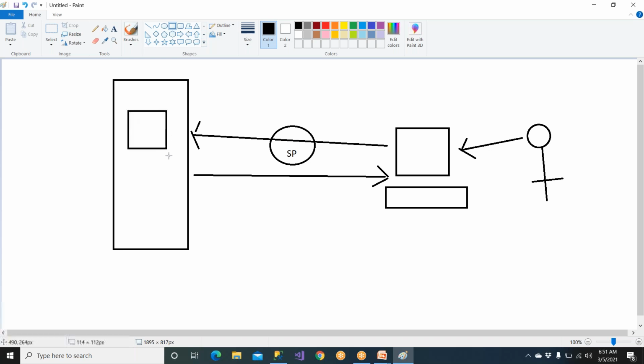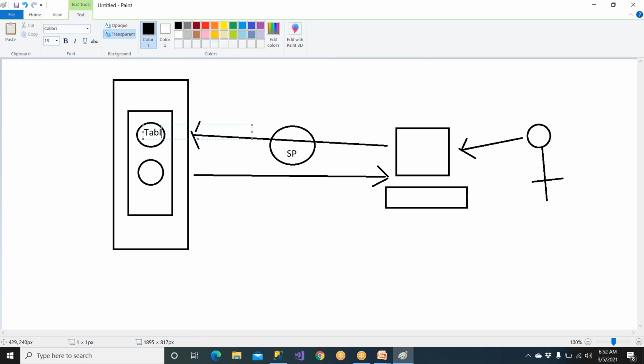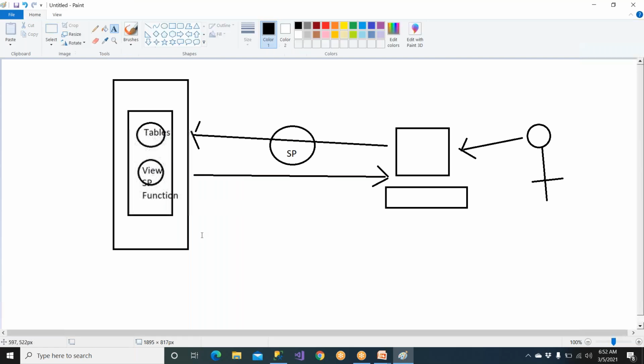Clear? So this is your database, and this is your data. Plus you have stored procs and everything is available here. Okay, these are your tables, and here you have views and stored procs and functions, right? So if you call any function or any stored proc, it is supposed to give me the data. So a stored proc is not supposed to print anything here. It has to give me the data so that I can print everything at my client end.